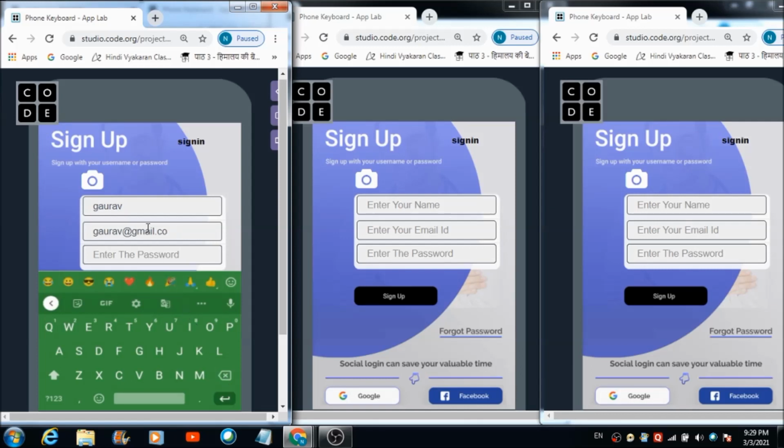Okay, I'm able to delete the words. Now let's enter M over here. So this is my email ID. Let's come on this password part. Let's start entering the password using this keyboard.